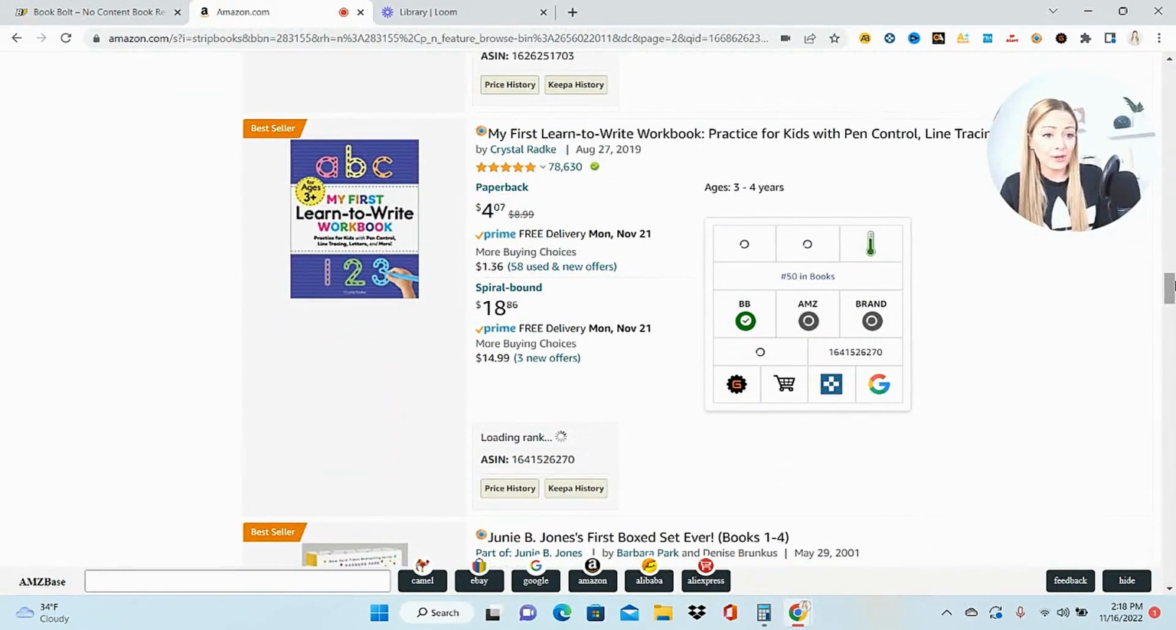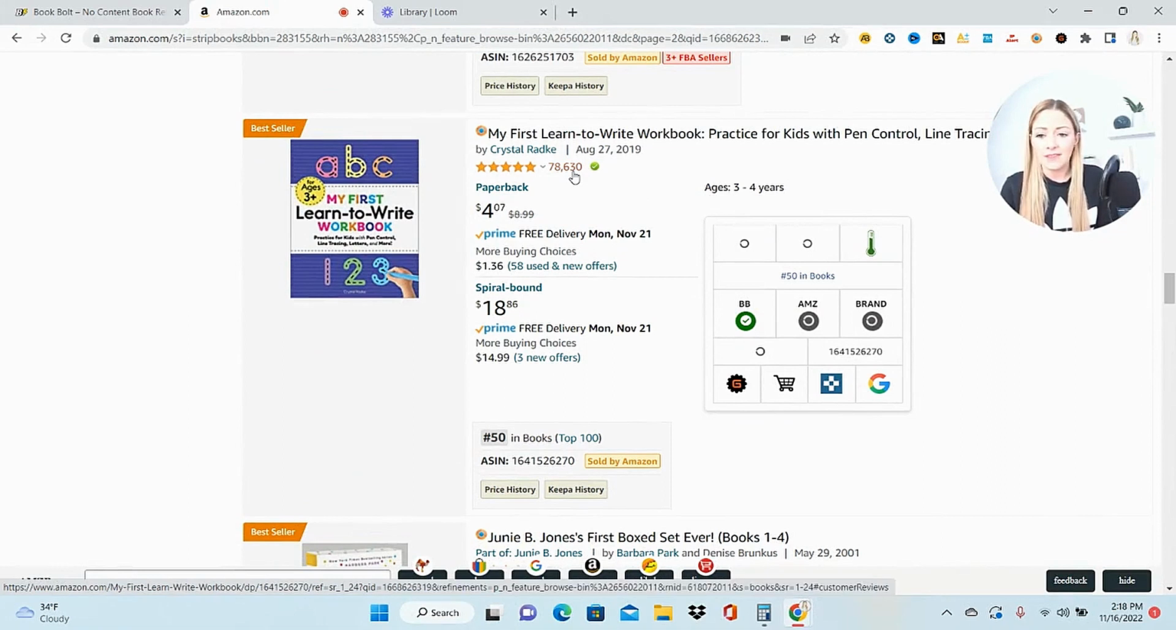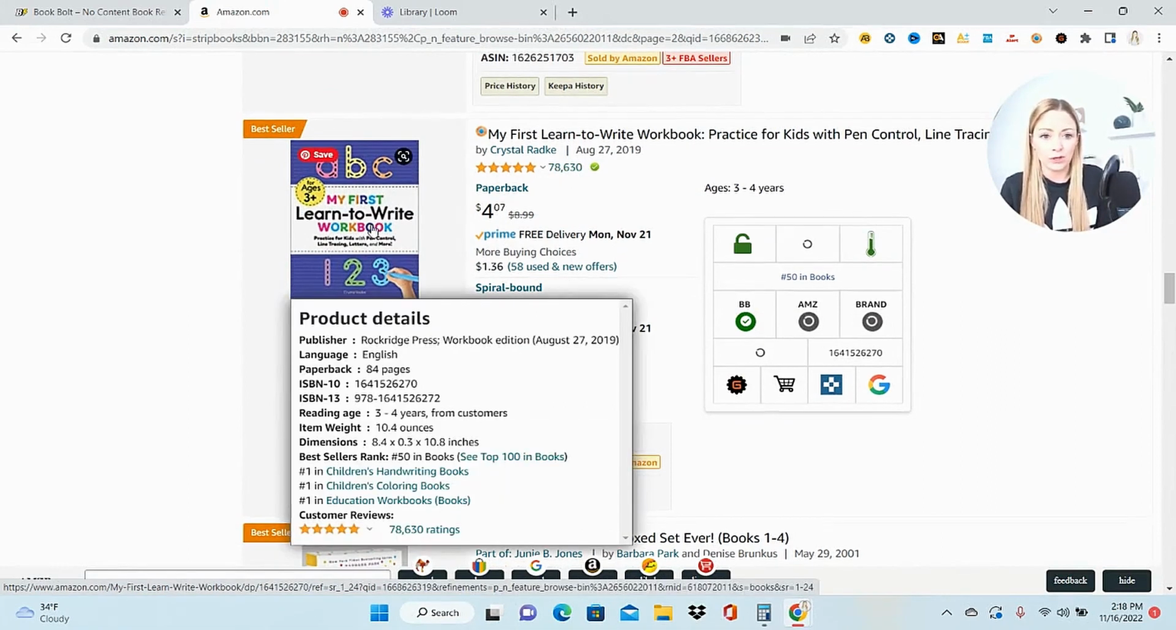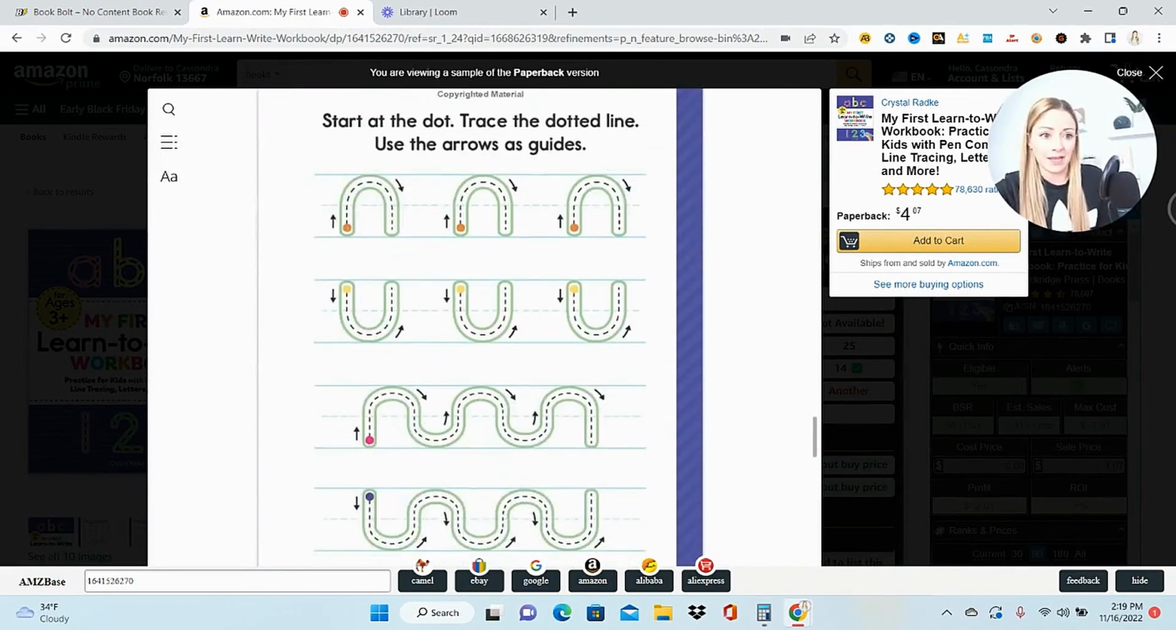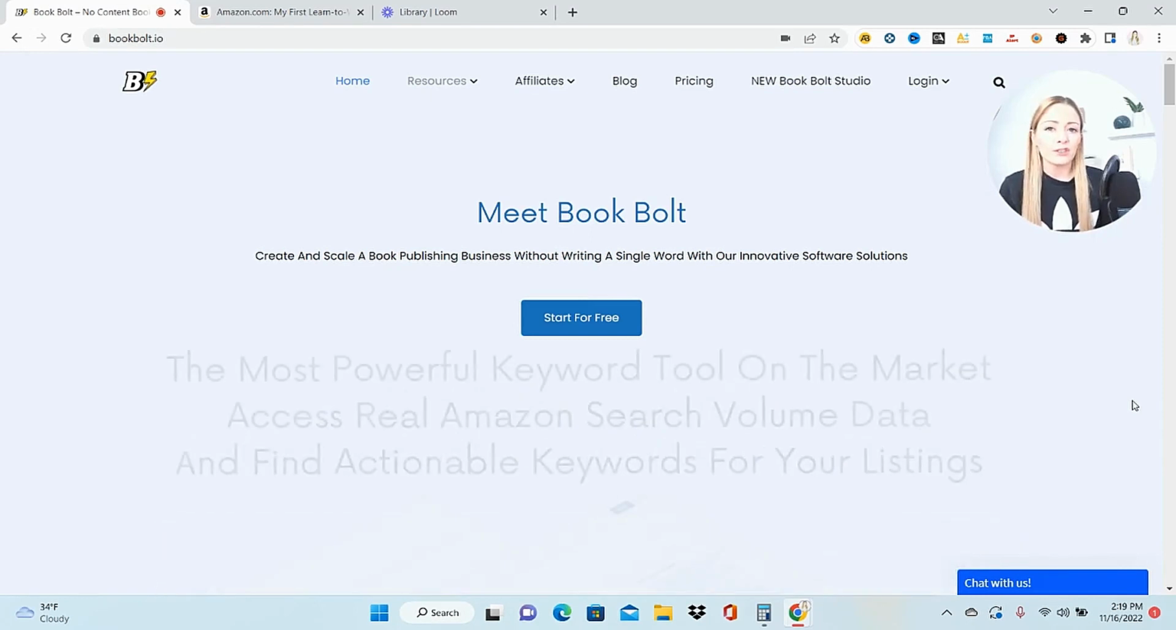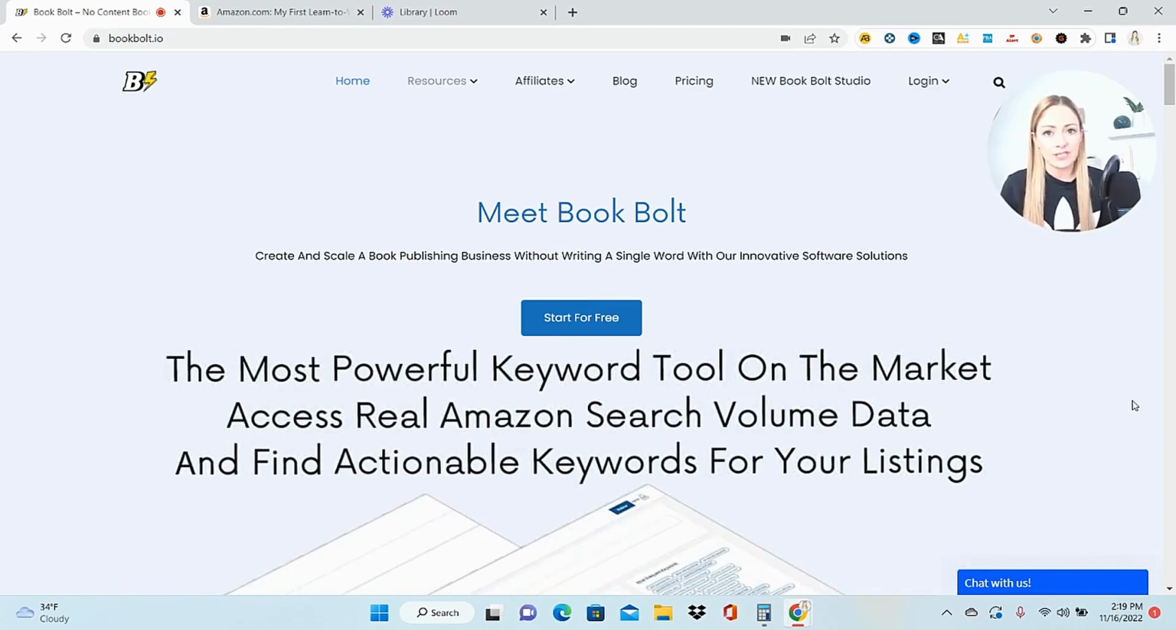Here's another low content book, and as you can see, it has a ton of ratings. And this one is a learn to write workbook. And again, this one is a little more complex, but definitely could be done in Canva pretty quickly. But I'm going to show you even easier low content material that you can make than that. And these materials you can literally have going and up and running in as little as a half hour.